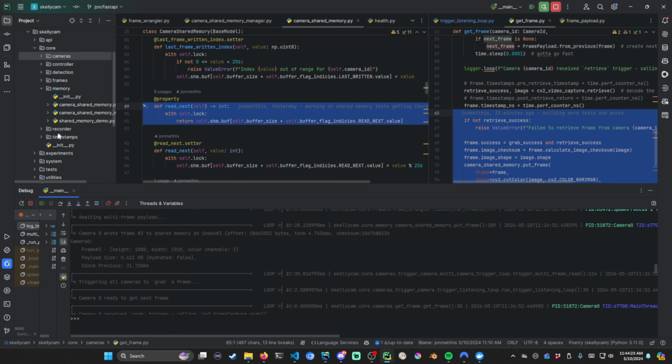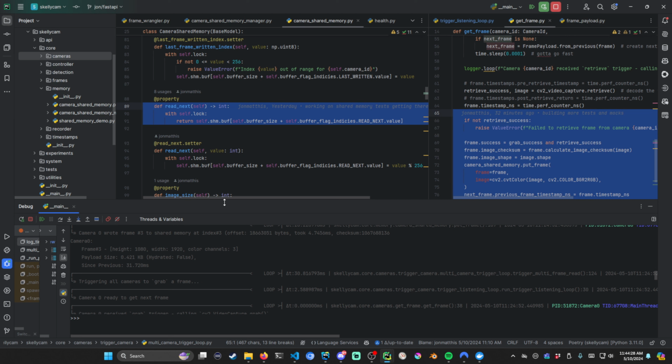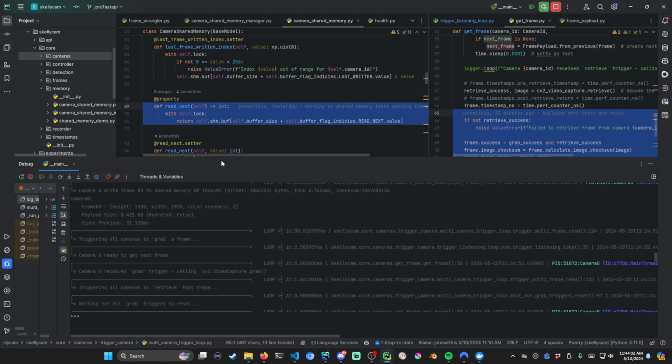I have different brand, different model cameras. One is clearly faster than the other. Oh, really? Yeah, and I think that's something else. You can see little pieces of it.